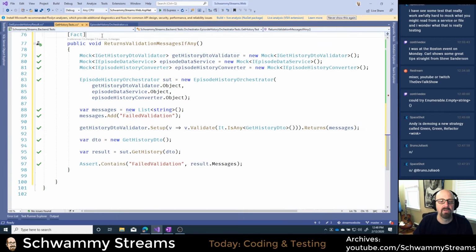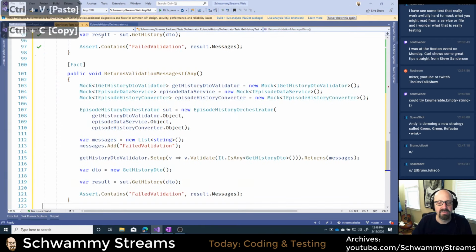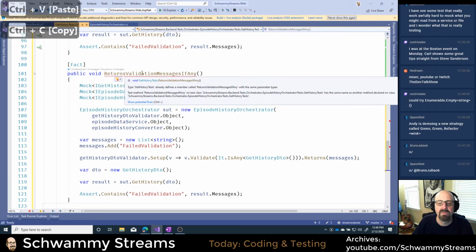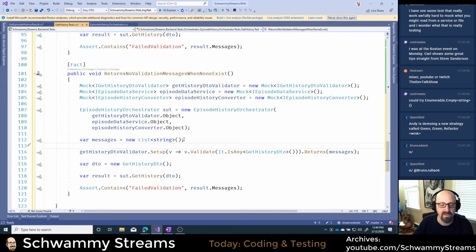And so I usually do tests in both directions, so to speak. So I'm going to write a test that says returns no validation messages when none exist, or something like that, right? So in this case, of course, I have no more messages. I just deleted my message. This thing should fail. That's okay. But now I should say assert, and hopefully there's an empty result.messages. Okay, so that's working good.